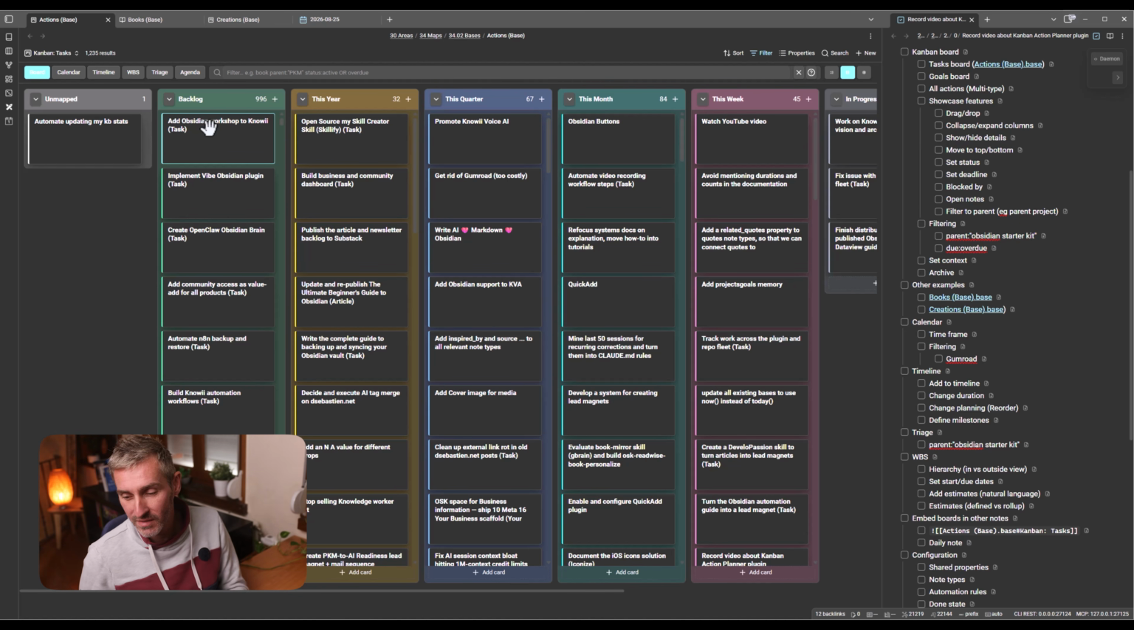It's just that you have different types of nodes. You can have meetings, you can have projects, you can have tasks, you can have goals, you can have videos, articles, whatever you want. And the nice thing with this plugin is that you can actually create Kanban boards that are really fit to purpose.